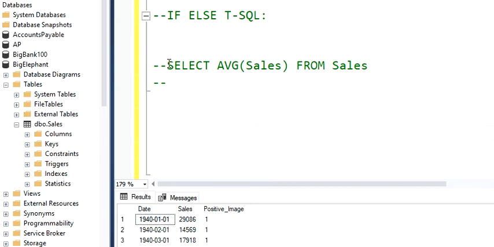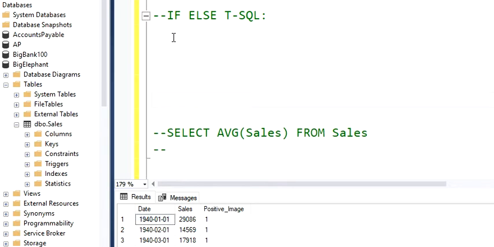So today I'm gonna show you how to use the if else in T-SQL. So I have this table here with dates, sales, and positive image. What I'm going to do here is I'm going to assign a condition. If my sales average is higher than $130,000, then print a message.